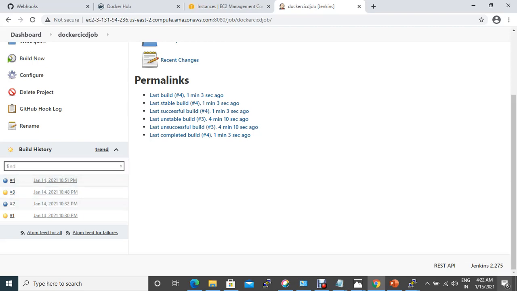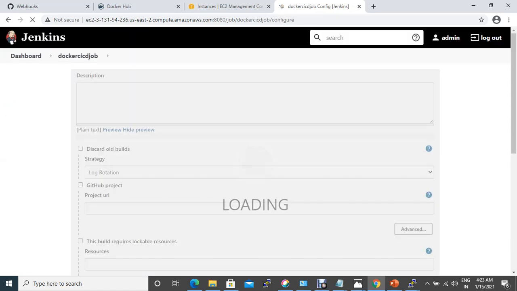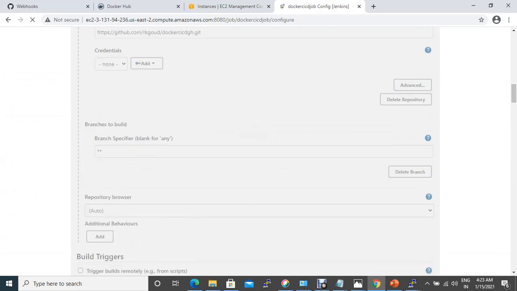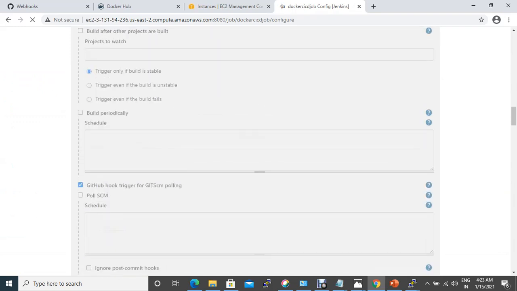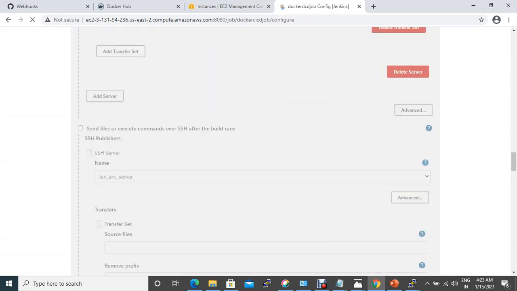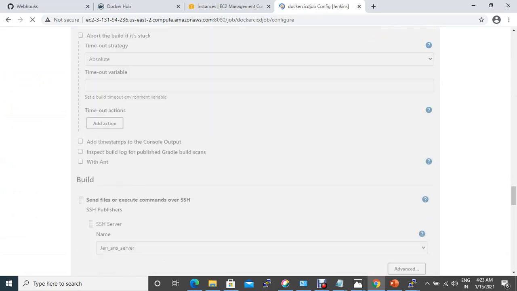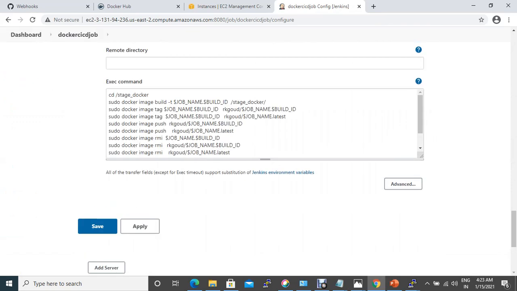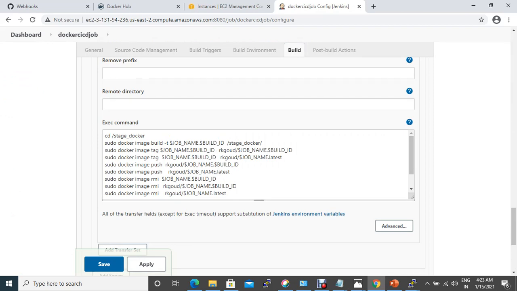So let's validate that. What we did so far is, we uploaded the Docker image to the Docker hub. So the build ID is 4. Okay, one image should be rkcode with docker CICD job .4, and then one more will be .latest. Let's go to the Docker.